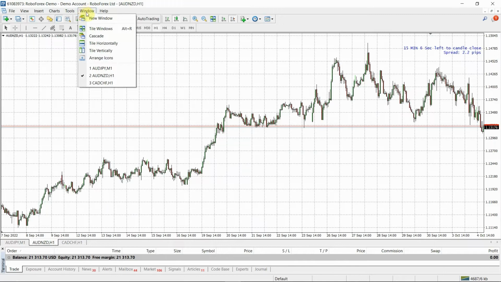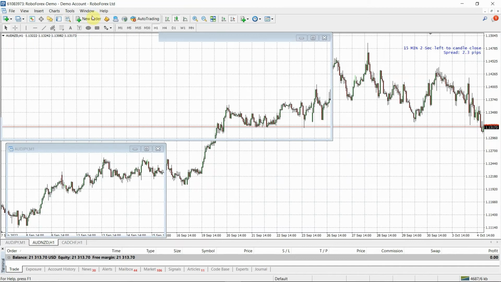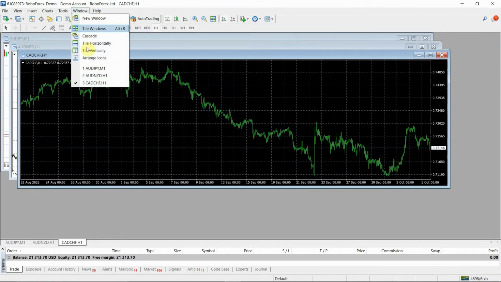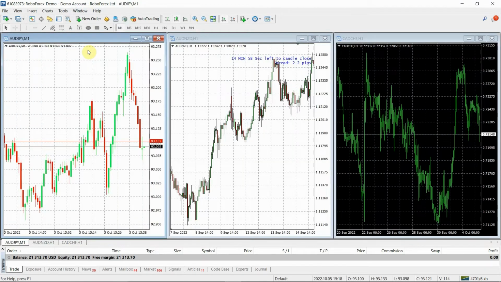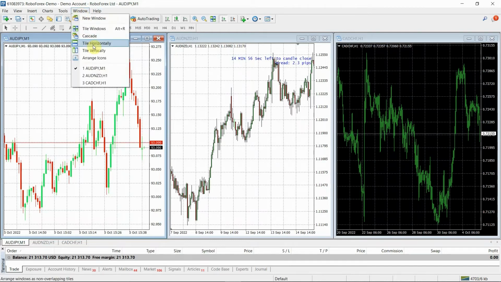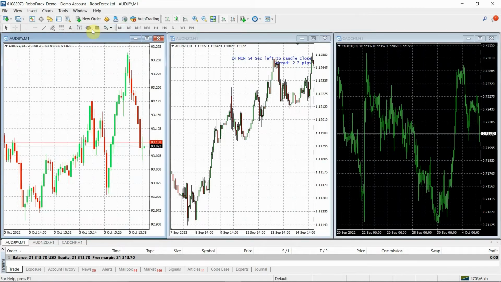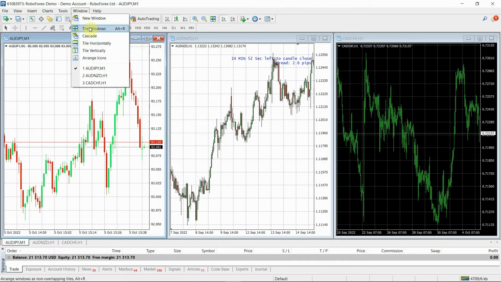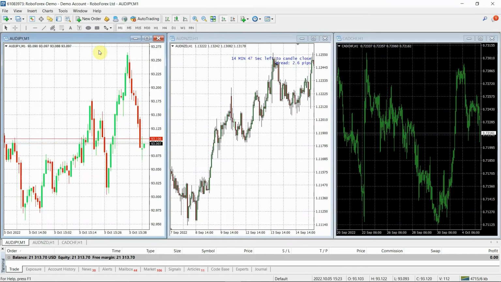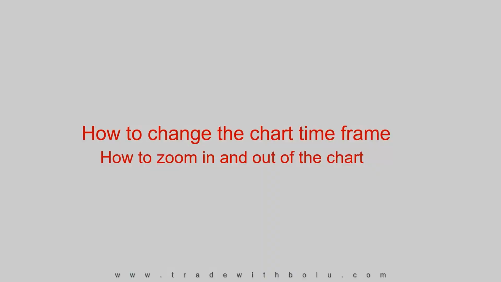You see under the windows section, we have the tile windows, cascade, literally cascade. You can see how it looks, and then we have the tile vertically. So you see that we also have the tile windows. I think because we have 3 pairs that is what is showing. So that's exactly how you view multiple charts at the same time, or different markets.